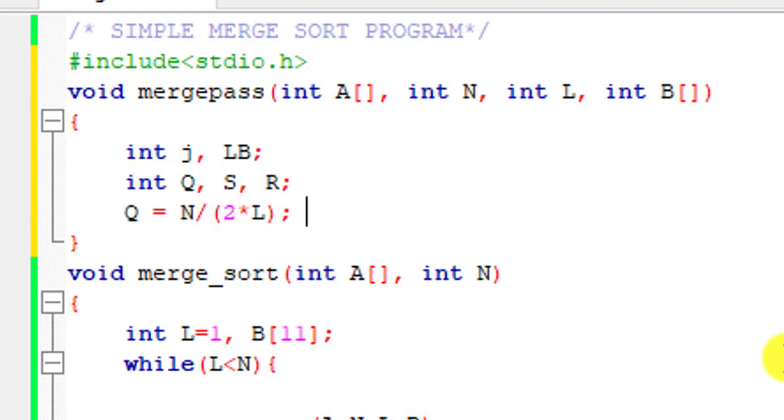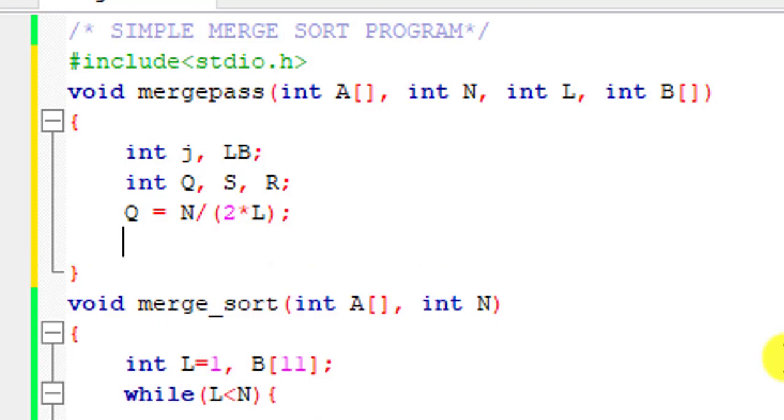So this is Q, and now we have to assign value in S, and S is going to be equal to 2 times L times Q. So what is S? This question might arise, and let me tell you, S is the total number of elements in all pairs of arrays. So now what's the difference between S and N then? N is the total number of elements in the array, and S is the total number of elements in all pairs of arrays.